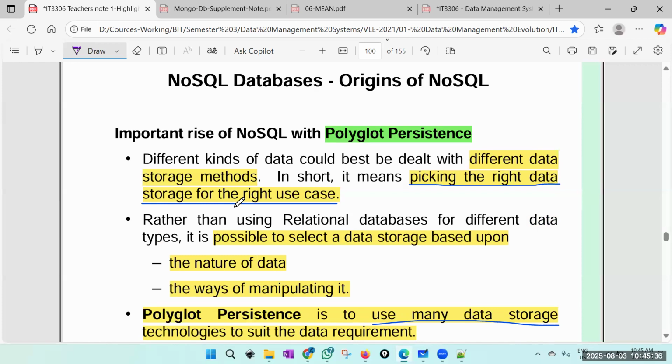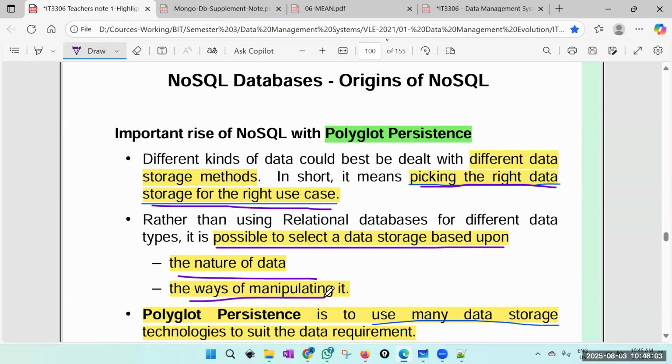So then with your data, some data is better kept in XML, some data better kept as a graph, some data better kept as key value pairs. Sometimes the same database can keep data in different formats, right? Picking the right data storage for the right use case. It is possible to select the data storage based upon the nature of data, the way you manipulate it and so on. So some data is in JSON, some other data is in XML, some other data is in key value, all related to the same system. Then we call it polyglot persistence.